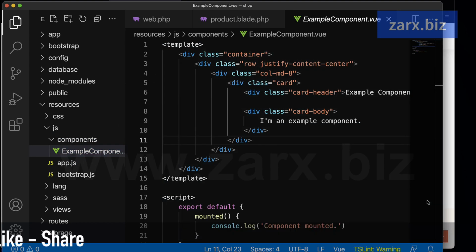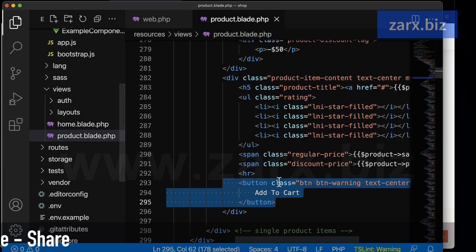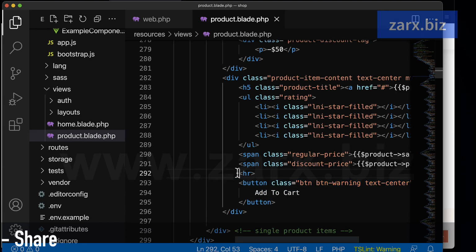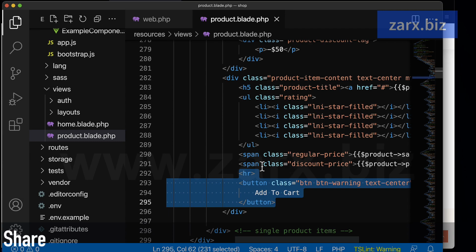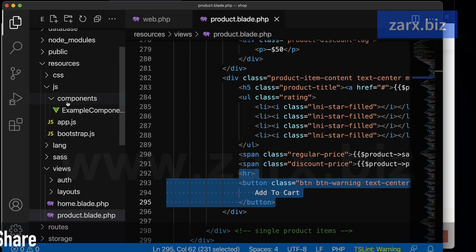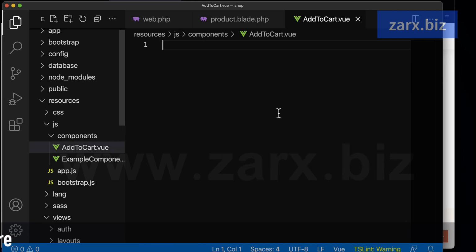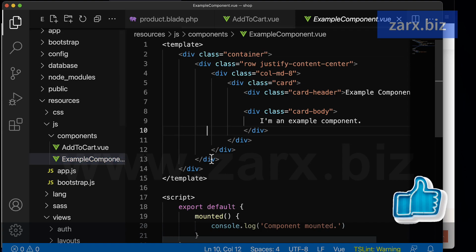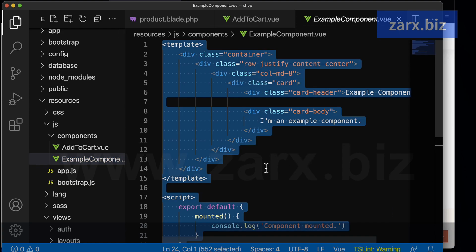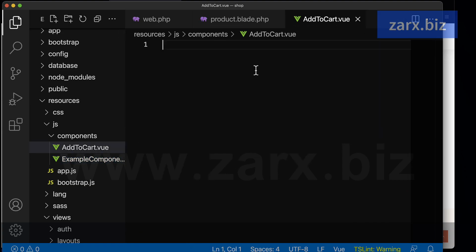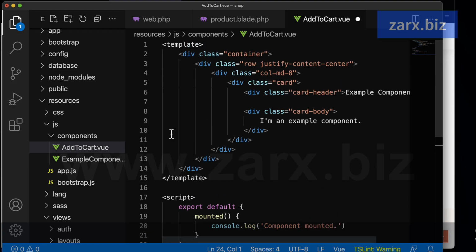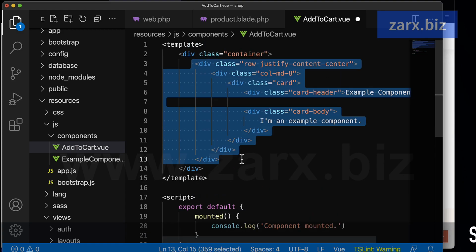So we need to create a component using Vue.js, and we're going to put this button in that component. So let's do that. Simply go inside here and create a new file. I'm going to say here AddToCart.vue. That's it. Now we can copy the content from the example component and paste it inside this.